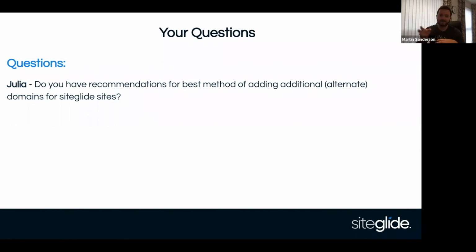So in that case, I'd recommend adding one domain to your SiteGlide site, and then using the domain forwarding that we looked at earlier in the registrar to forward the other domains to that core domain that you've added. So that will keep your SEO scores good, and it means that you could still advertise those other domains if you wanted to for whatever reason.